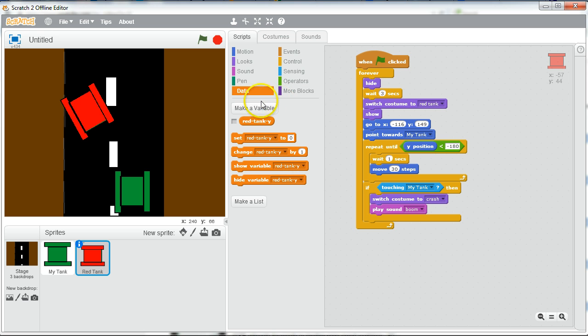It's just useful to know about making variables. We're going to use variables again later on in this game for keeping the score, so maybe that's what we'll do in the next lesson.